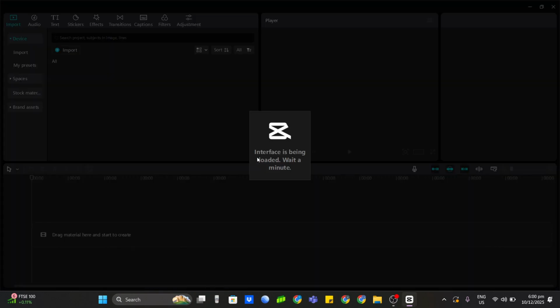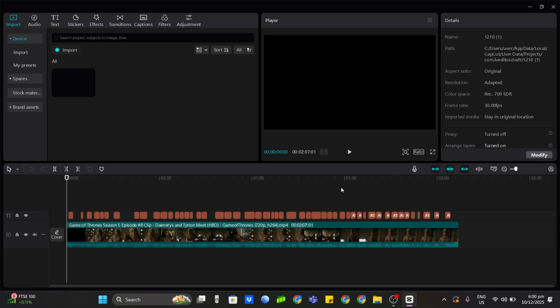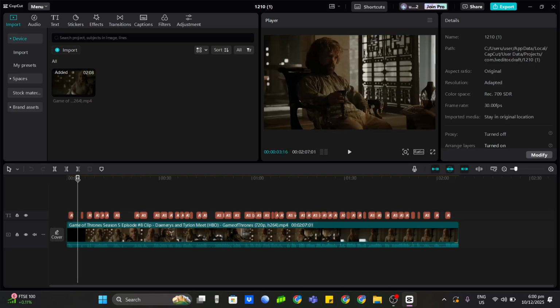Start by launching CapCut on your computer and opening the video you want to edit. If you're starting a new project, import your clip and place it on the timeline so you can see it in the preview panel. Make sure the clip you plan to freeze is selected on the timeline so CapCut knows where to apply the effect.